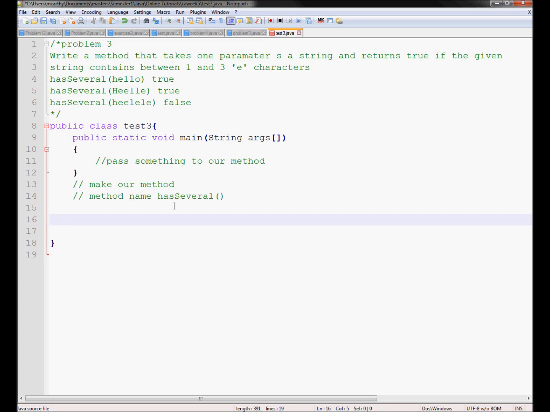Then what are we going to do? Well, probably the easiest way to do this is to go through each character in our string. So we're given a string, so we're going to go through, check and see if the first one is equal to e, and if it's not, we'll put a counter in, so we'll count how many e's there are. If the first one's not an e, then we don't add one to the counter. If the second one's an e, add one to the counter, and so on. So that's probably the easiest way.